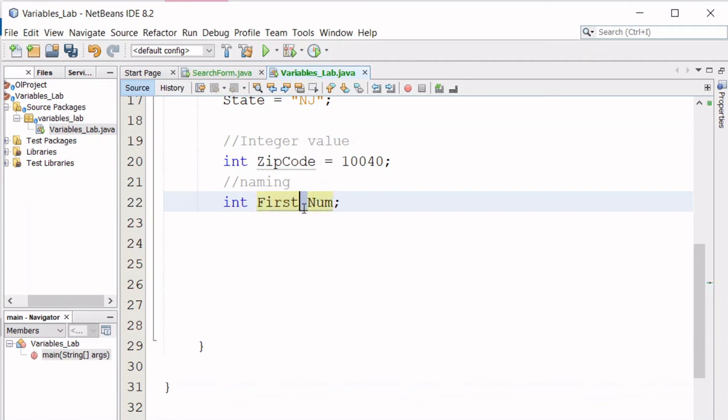This is a special character that is allowed, but there are some special characters that are not allowed when naming a variable. For example, let's suppose that instead of putting an underscore there, we put, let's say, the @ symbol. So again, it's going to tell you that it's an illegal start of type. What that really means is that we cannot use this special character when naming a variable. Also, the $ sign is allowed here, but the exclamation mark is not allowed. So that's a special character. The reason for that is that such special characters are reserved for certain commands.